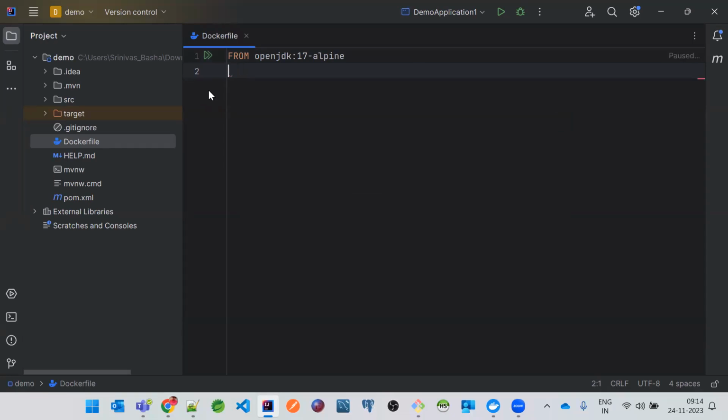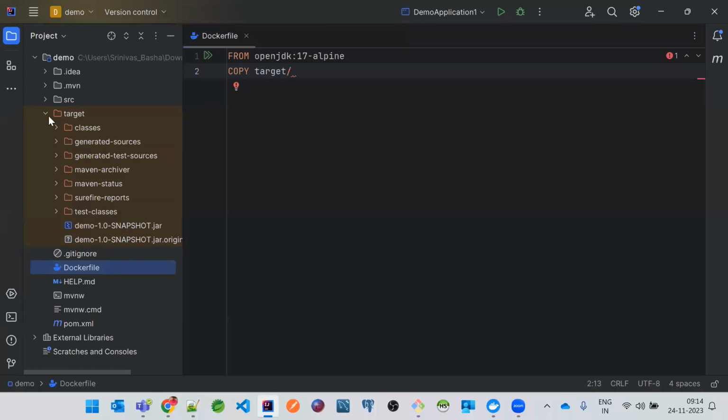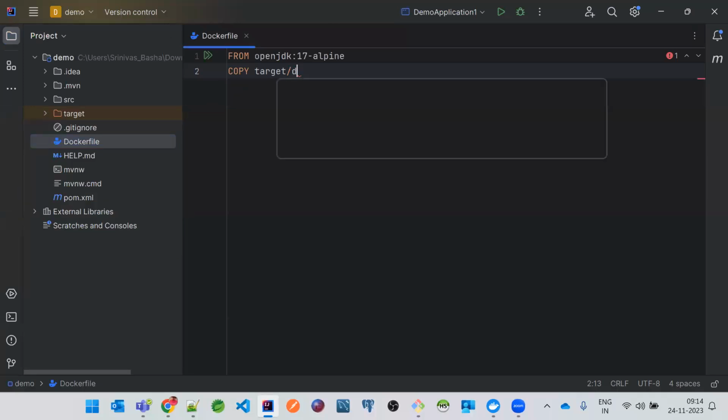So ADD and COPY are both the same, but ADD gives different functionalities, just like we have used a variable, right? For COPY, a variable will not work. Okay. So here, let me give the target folder and the demo-1.0 snapshot.